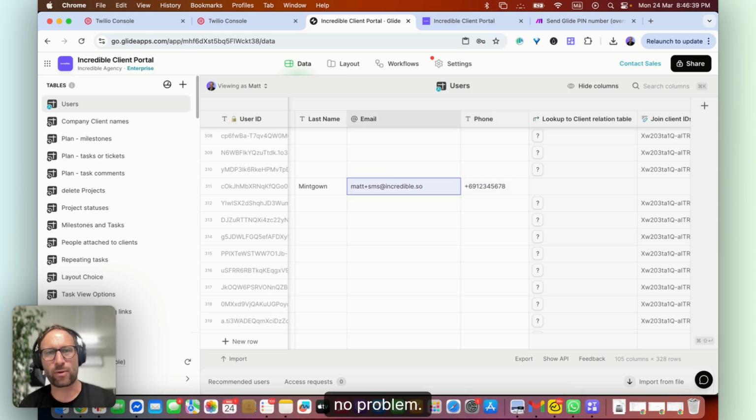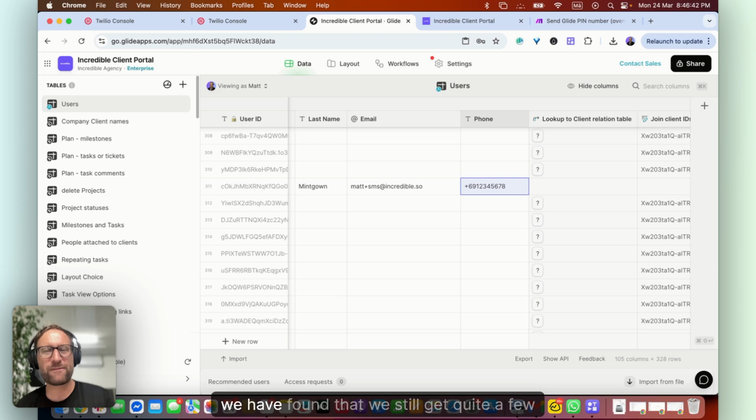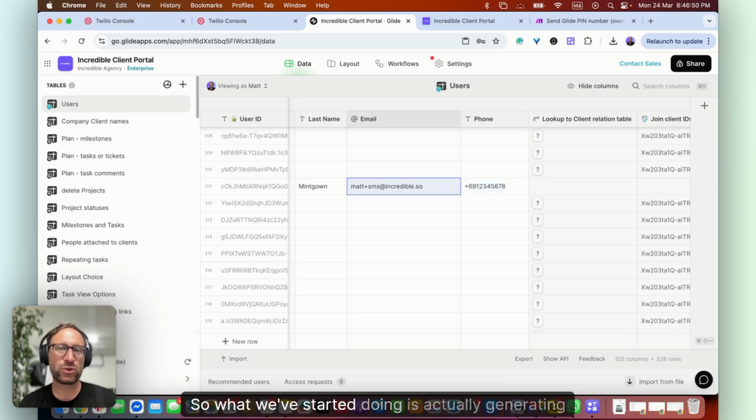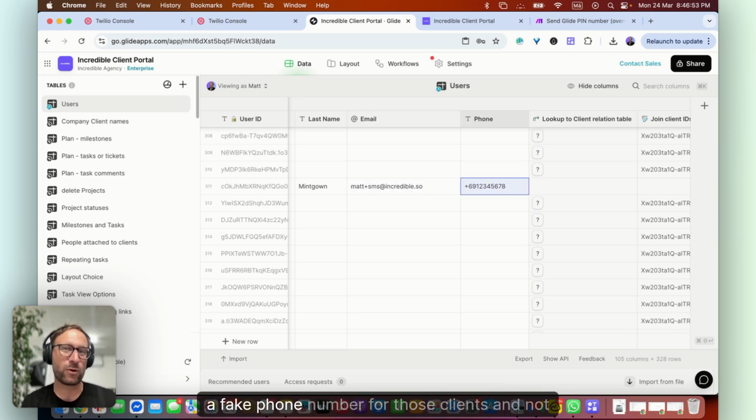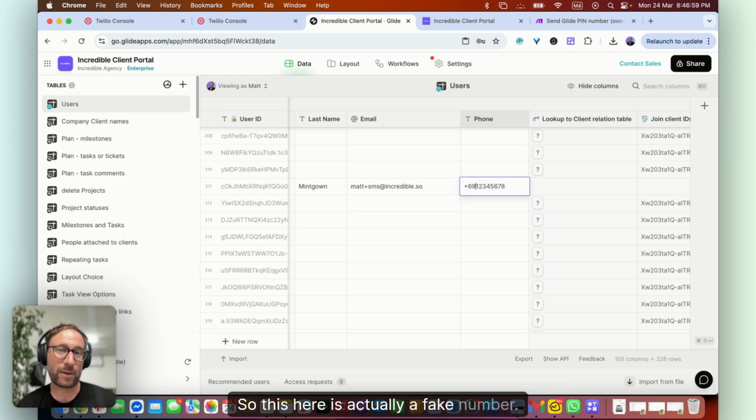That's fine, no problem. However, we have found that we still get quite a few clients who don't get the phone number text message, the PIN number by SMS. So what we've started doing is actually generating a fake phone number for those clients and not asking them to enter their phone number up front. So this here is actually a fake number. This is +69, which is not one of our country codes. Then 1, 2, 3, 4, 5, 6, 7, 8.